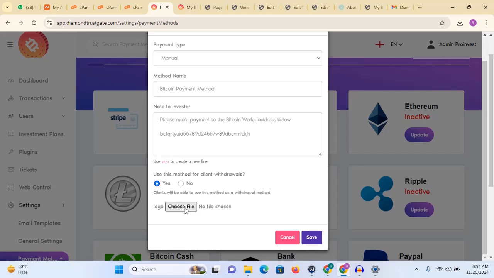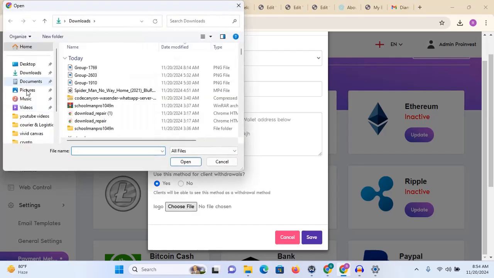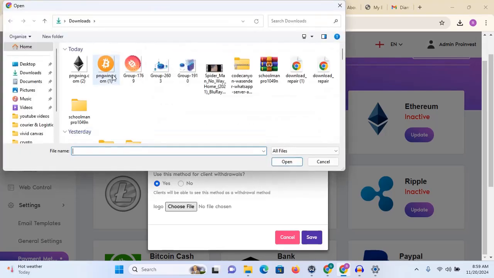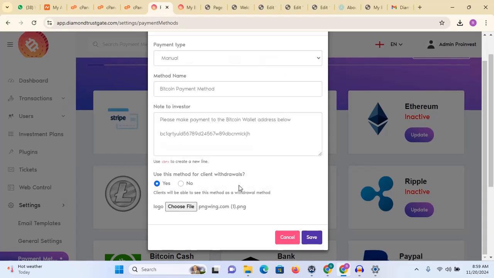Now we just need a Bitcoin logo here. Let me see if I have any Bitcoin logo. I just got some logo. This is for Bitcoin. So I can save it now.